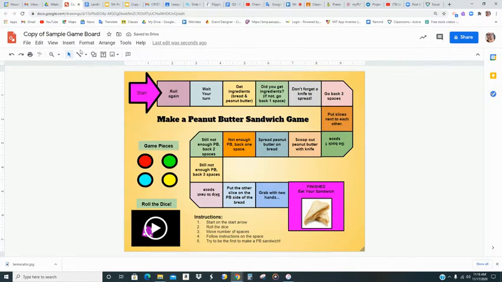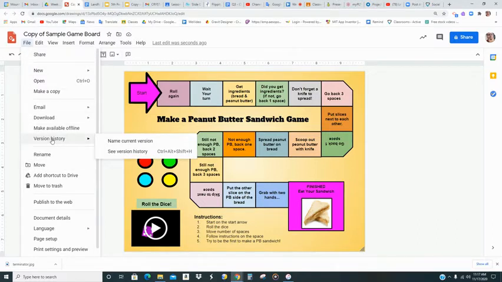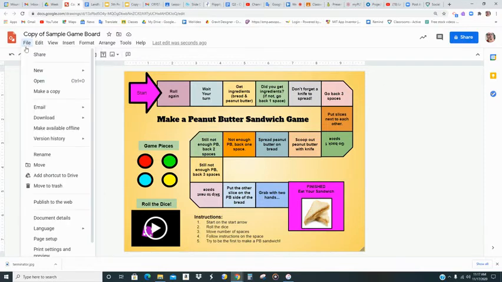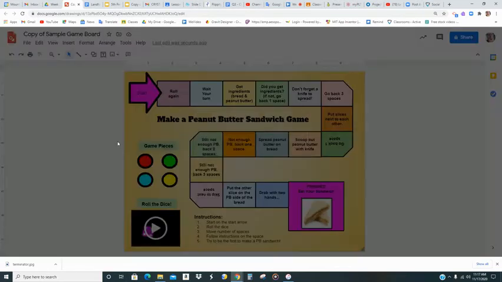Now that works as long as you've only got a few moves. But if you have played the entire game and there's maybe 20 or 30 moves, well then you're going to want a quick way back to the original state. And that comes in your version history. One of the first things you want to do, and I'll show that again, is File, Version History, Name Current Version.